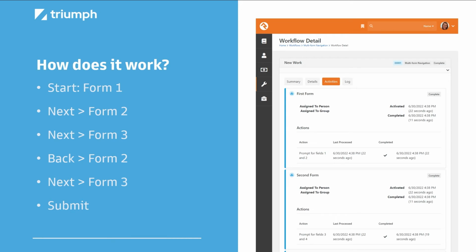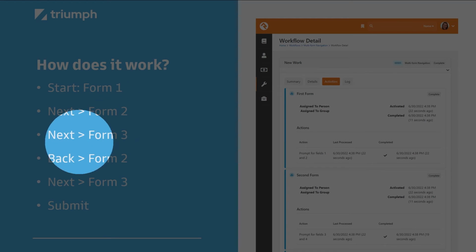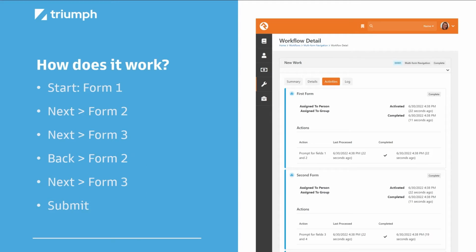So let's think about if each of those forms are in their own activity, how did this work? How did we move from one to the next? Well, we started with the form, and then we clicked next, and we went to form 2. We clicked next to form 3, then we went back to form 2. We clicked next to form 3. The way that we're doing that is in our workflow, we've designed those buttons to say activate a specific activity whenever I click this button.